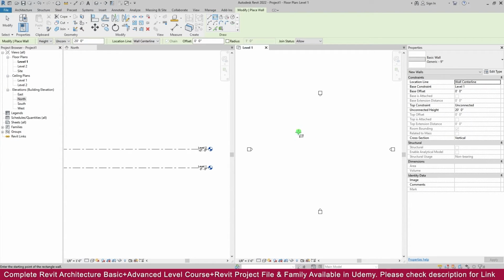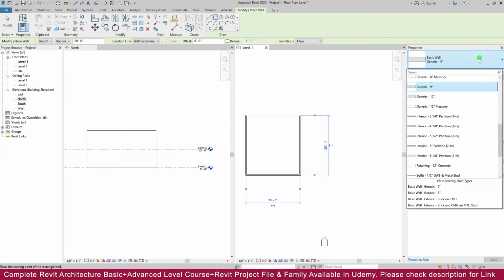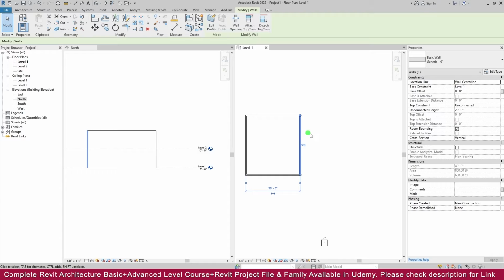Now I just go to rectangle and create a rectangle wall. This wall is created 9 inch. You can select any size. If you don't have any size, you can create your wall size here. Now escape, twice escape, then select any wall.